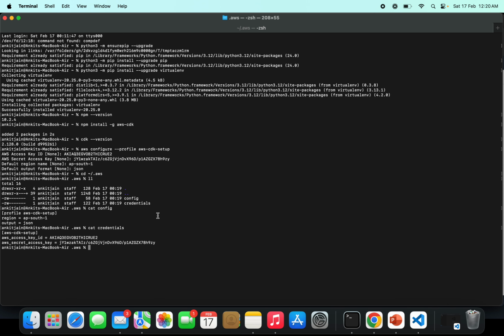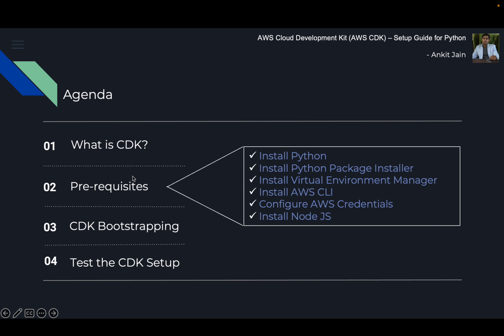Okay, so the next point is to go with the CDK installation. I think we have already covered it, right? So let me go back to the slide. We have completed all the prerequisites, so we can quickly move to the CDK bootstrapping. Okay, fine. So what is bootstrapping?